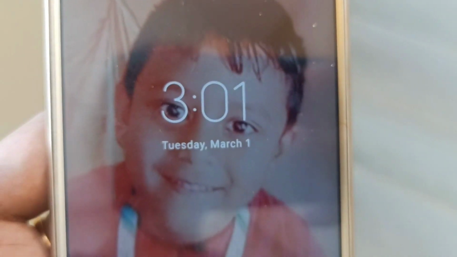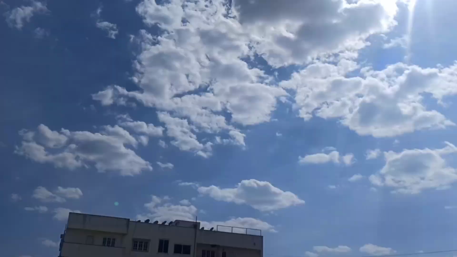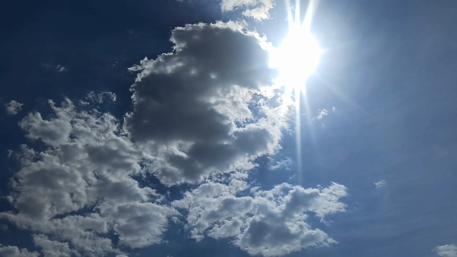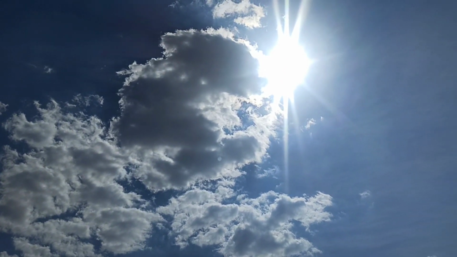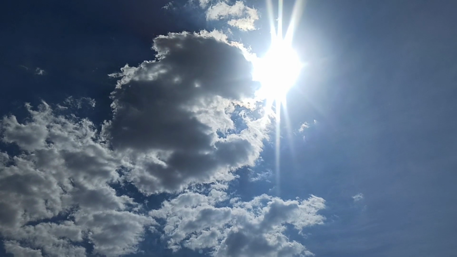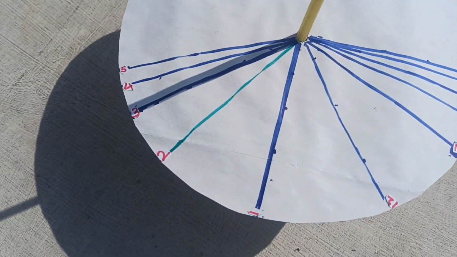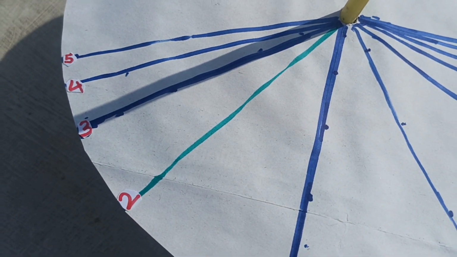It's 3 p.m. now. Wow, the sun is hiding behind the cloud. Can you see the 3 p.m. shadow?